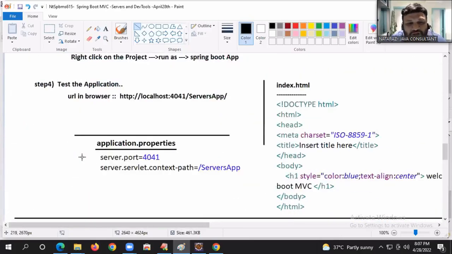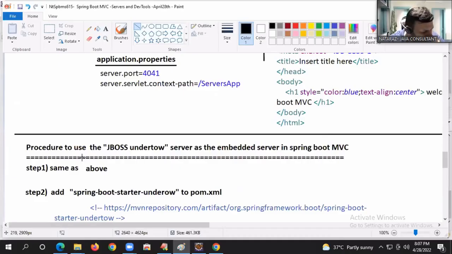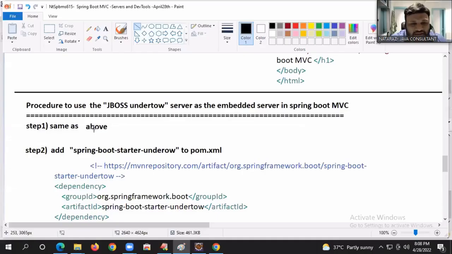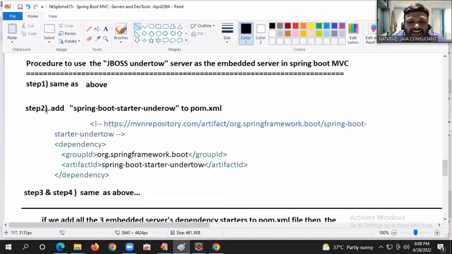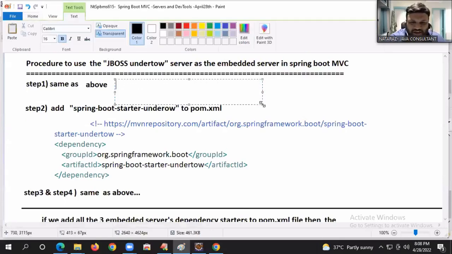Super. Next, one more server is there under Undertow, guys. Same as above. Step 1, same as above: disable Tomcat-related everything. Step number 2, same as above.